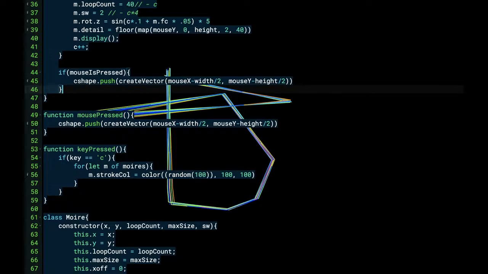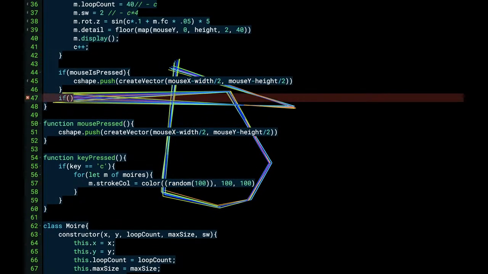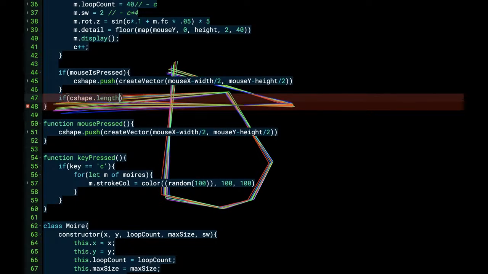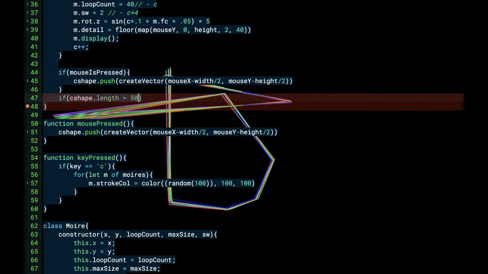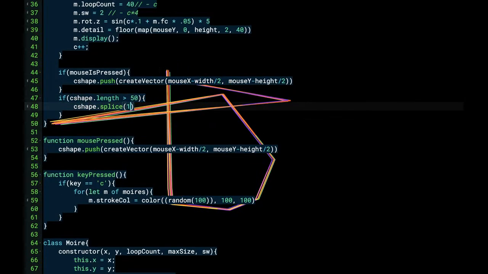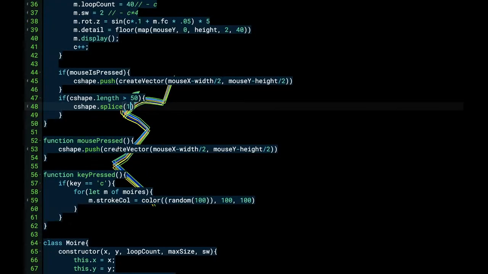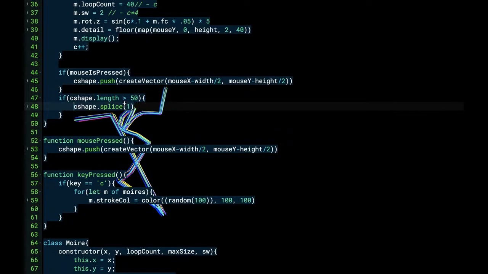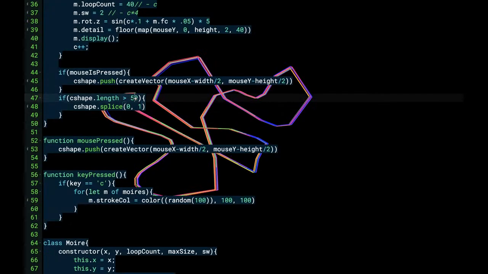and I want to constantly check if I have too many. If C shape dot length is ever more than like 50, let's say, I think I can just say C shape dot splice 1. Is that the right command? Like so. Do I have to say C shape equals? No, I think I have to say 0, 1. Go from the first spot, take one of them away. Maybe I test it out with a smaller number. There we go.